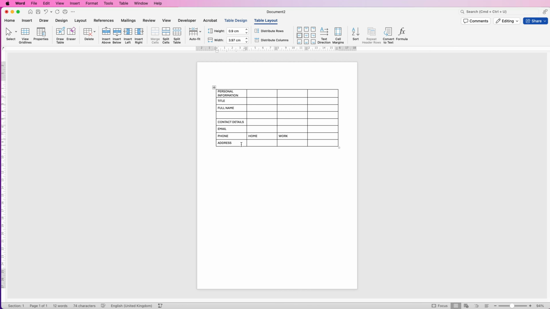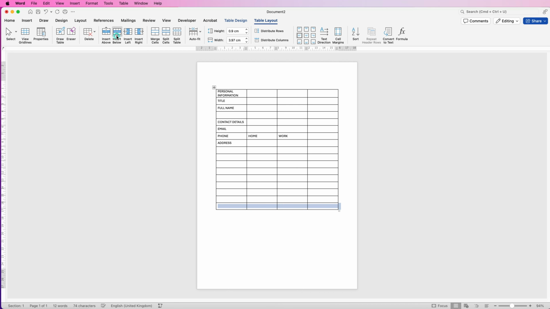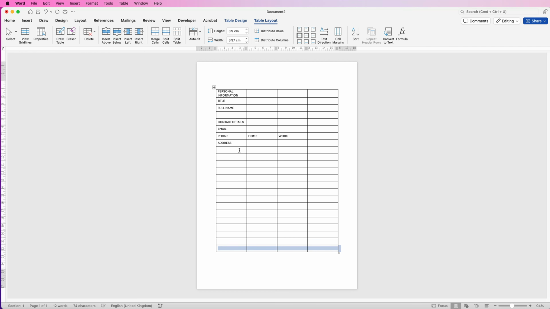So when I come to the end here, all I'm going to do is make sure my cursor is in this bottom row, go to Table Layout, and then here we've got Insert Above and Insert Below options. So I'm just going to click on Insert Below. I'm just going to keep clicking all the way down until I fill my page almost to the bottom. Then I'm going to continue inserting my text, just leaving one spare clear row between the sections.